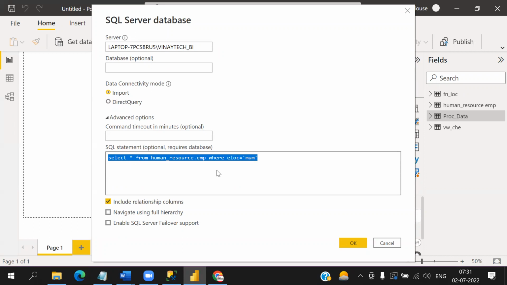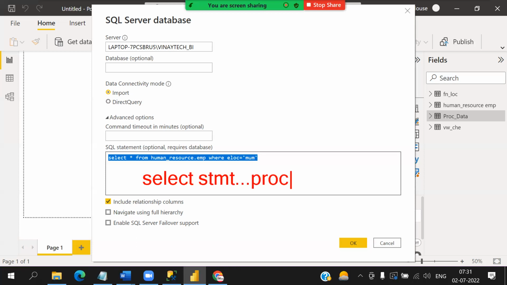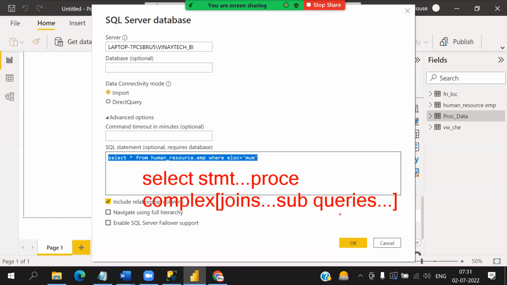Either a SQL statement, a select statement, or call a procedure. And the select statement may be complex with joins, subqueries, etc., or any other.